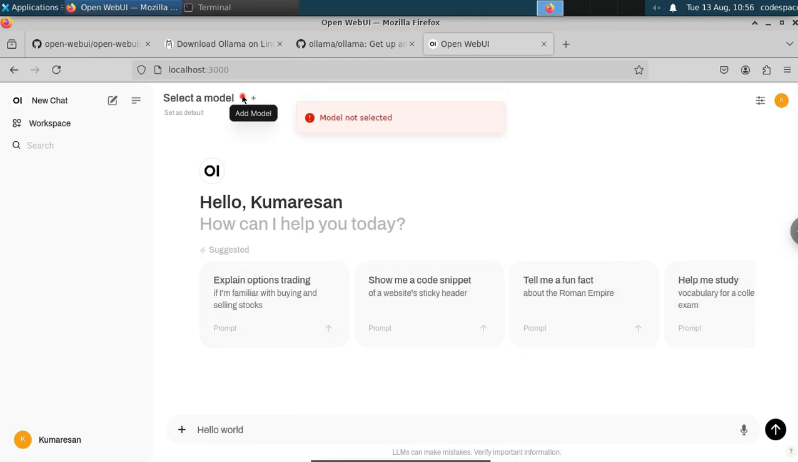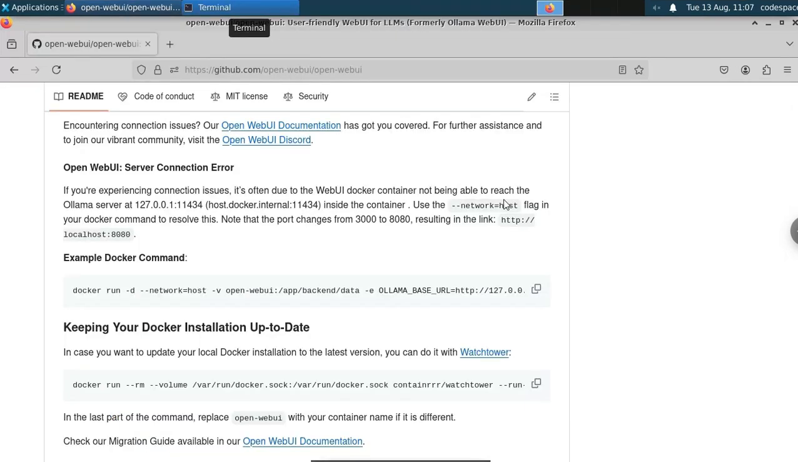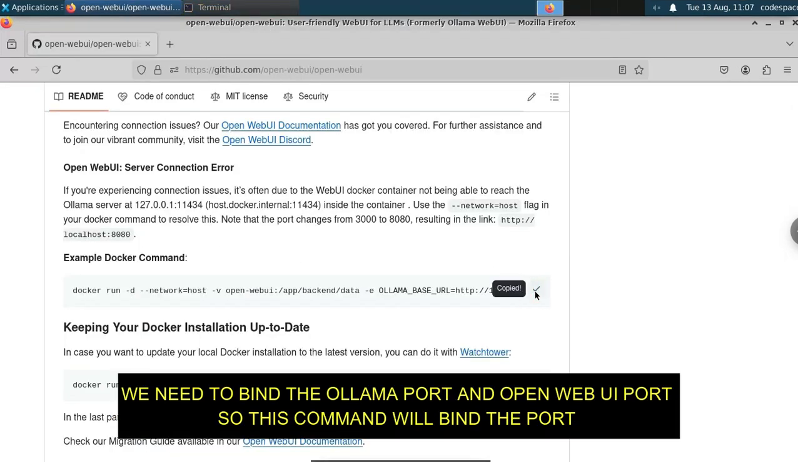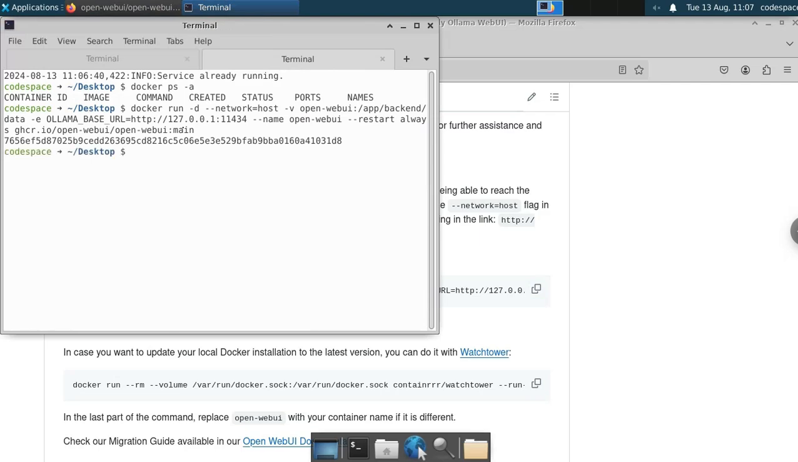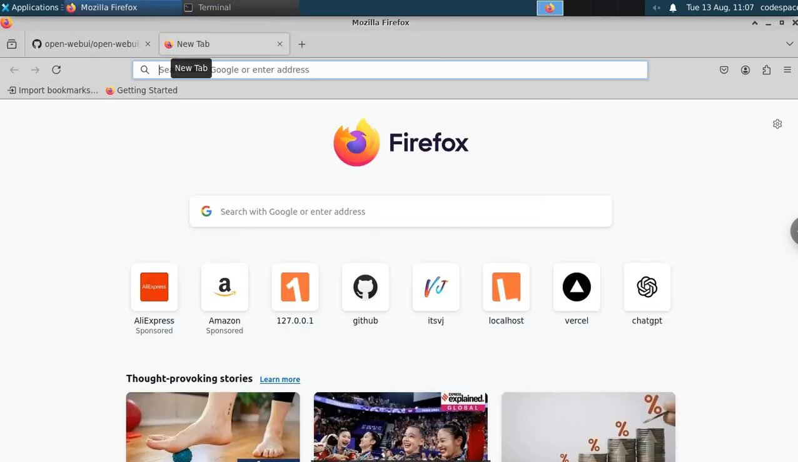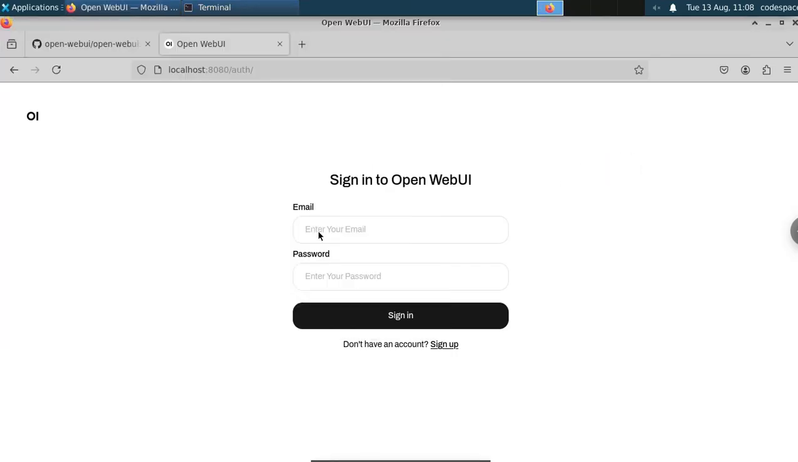So we need to select the model. We got an error here. This OpenWebUI didn't detect our Llama models. So let's fix this. We need to run this command so that the OpenWebUI will detect our Llama models. So let's run this command here. Now I have started this Llama server.